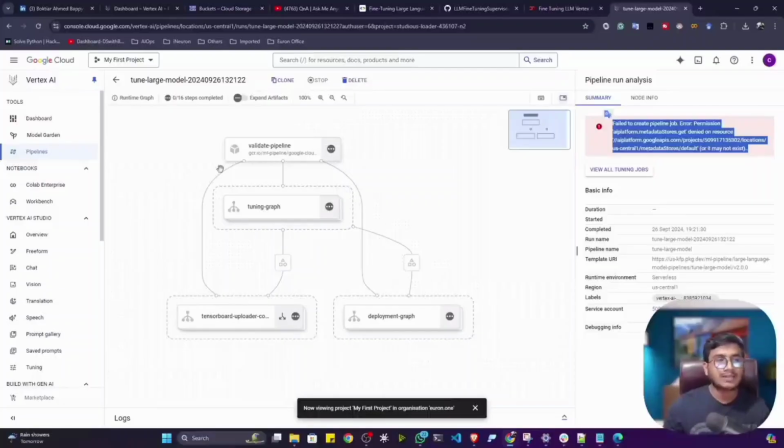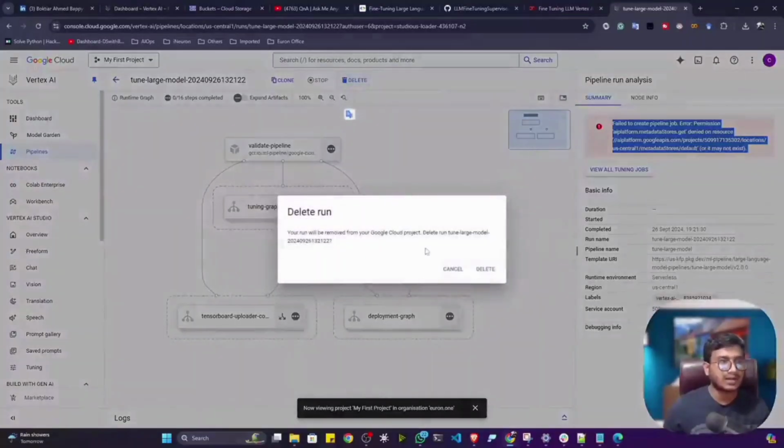And if you want to delete this pipeline, what you have to do, guys? There is a delete button. Just click on delete and delete the pipeline. It will automatically delete the instance.